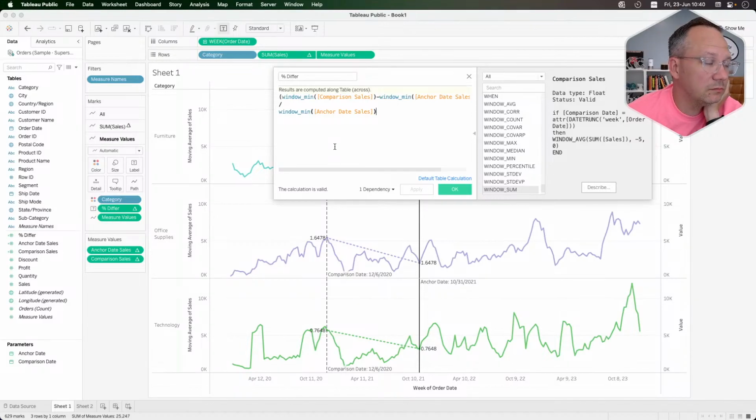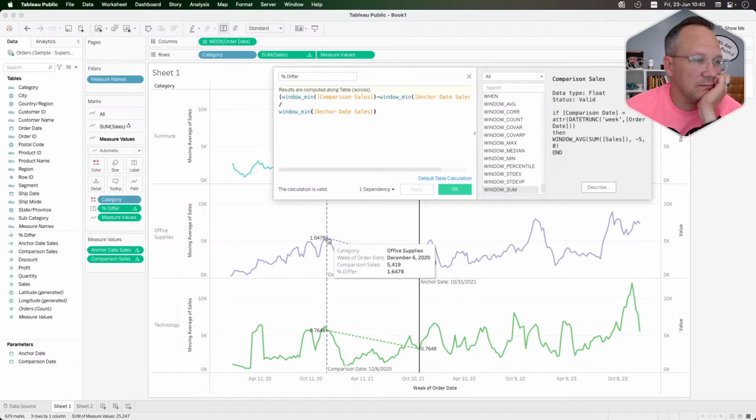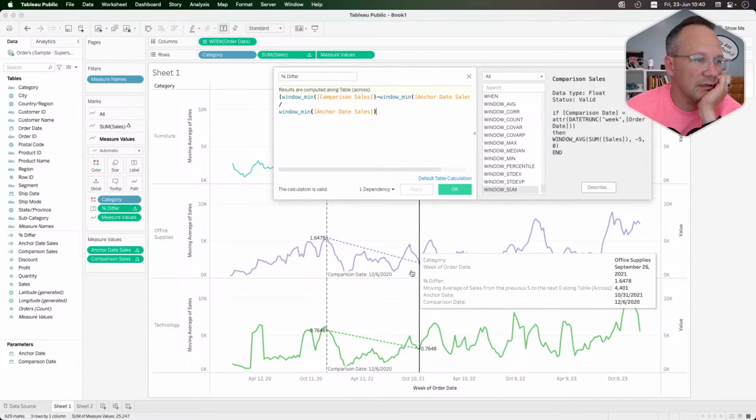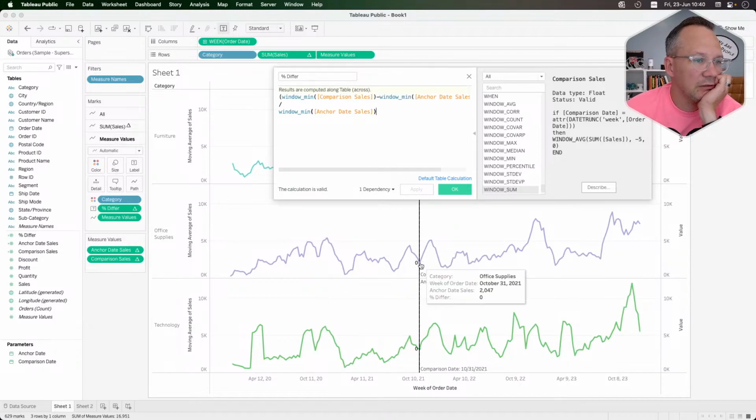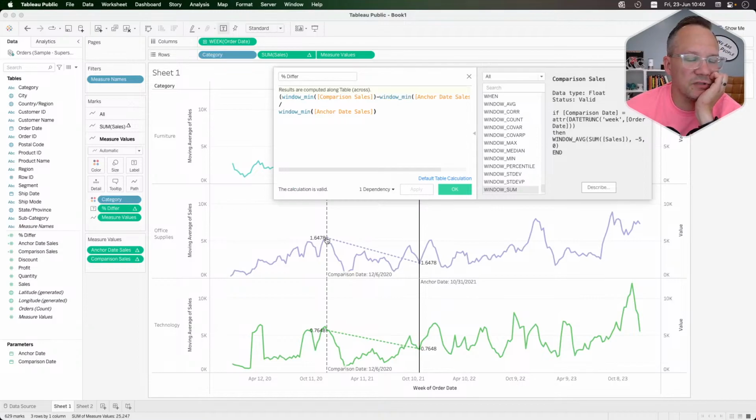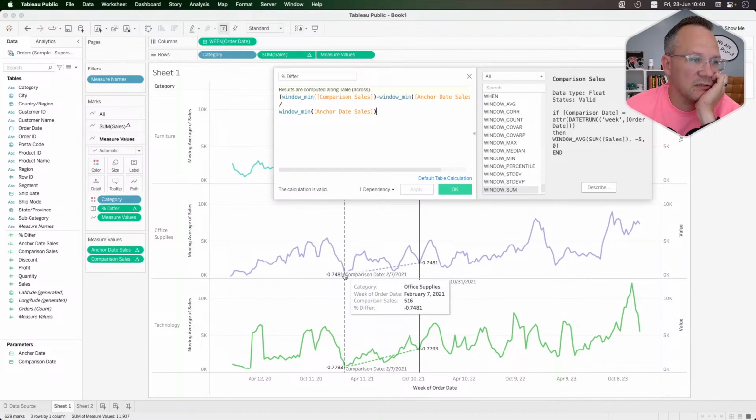Okay, so let's do some math here, right? So we've got 5419. Let's keep that in mind. 5419 by what? 2057. Yeah, that makes sense, right? Because that's higher, so the percent change is going to be more than 100%. If we go down here, you can see it's going to be negative 75%. So yeah, that makes sense. I'm down with that. That makes sense.